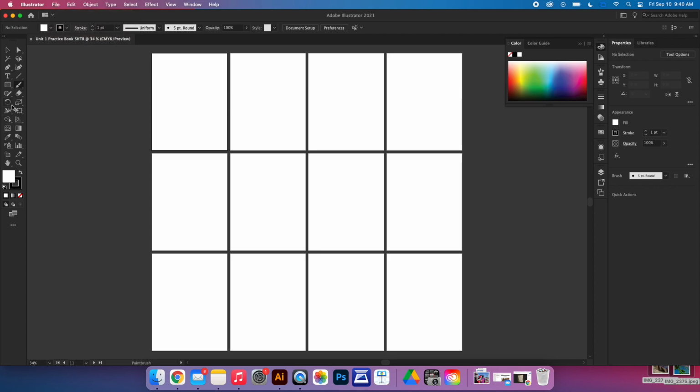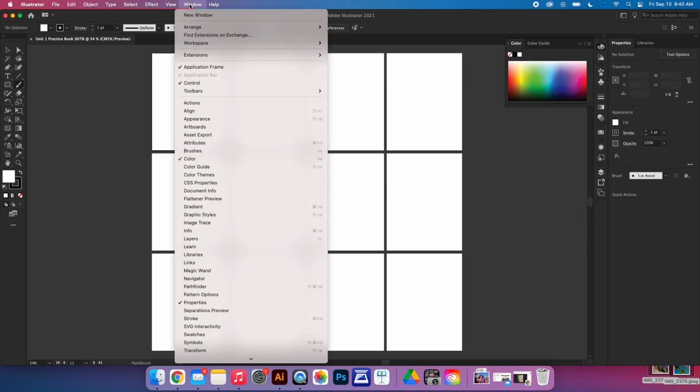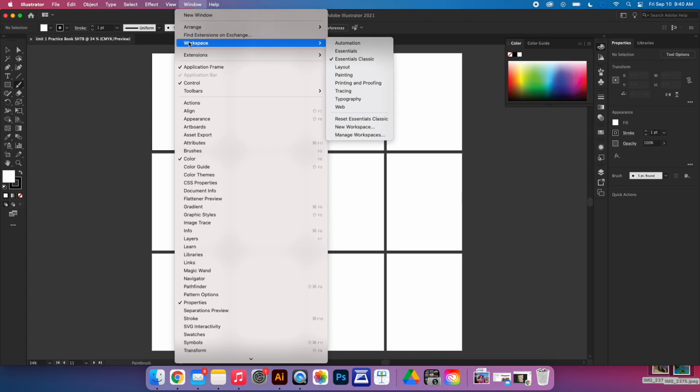My screen looks a little different from yours. You'll notice that I have two rows of tools over here, and I also have a bar up at the top. That's because I've been using Illustrator since 2004. And so I'm going to have you set it up like mine so that we can learn it together. I want you to go to Window, which is also along the top. Go to Workspace. Choose Essentials Classic. And now yours should look like mine.